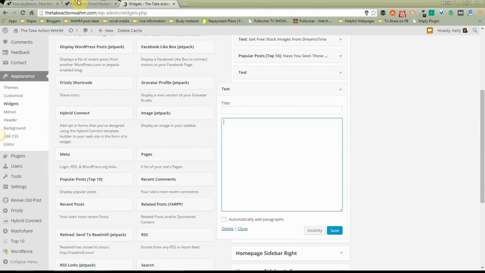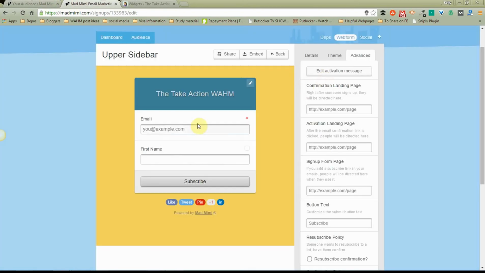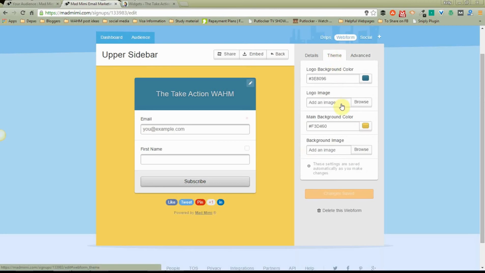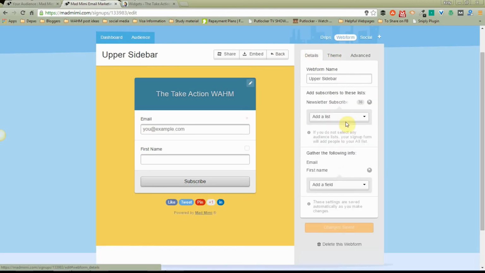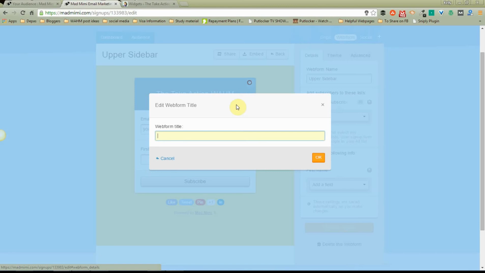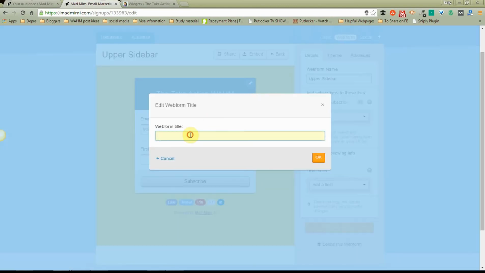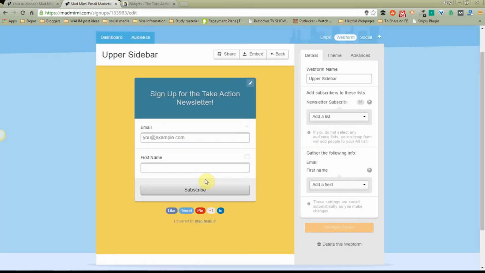And I want to do one more change to this. Instead of just saying the Take Action WOM there, I want it to say, let's see, where's this? Oh, here. Just click on the little pencil there, and you can edit the top. And we're going to say sign up for the Take Action newsletter! Exclamation point, because I'm excited. There we go. So now let's get that embed code.